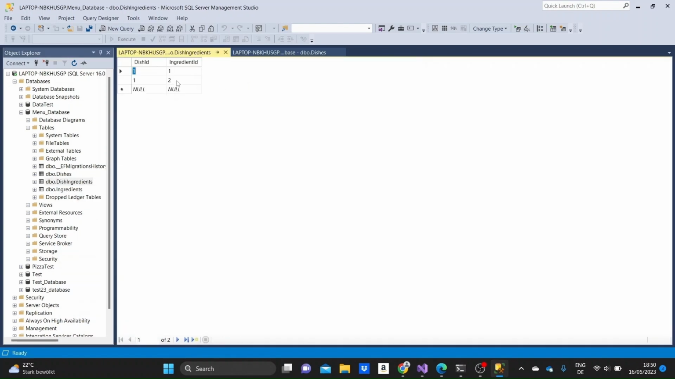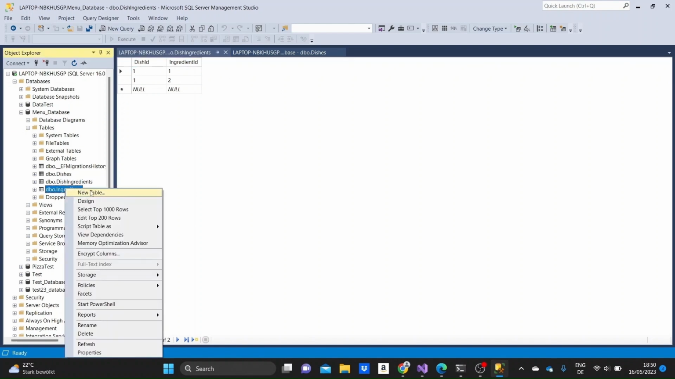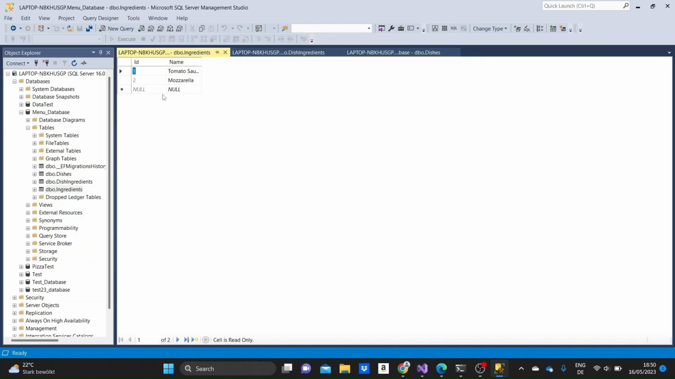So edit top 200 rows. No, this is the dish ingredients table. Let's just go first to the ingredients table to add some ingredients for the two pizzas that we made. We can just make like pepperoni, a couple of veggies would be okay, like paprika and mushrooms. Okay, I'm just leaving it with that. So now just need to go to the dish ingredients to connect this to each other.